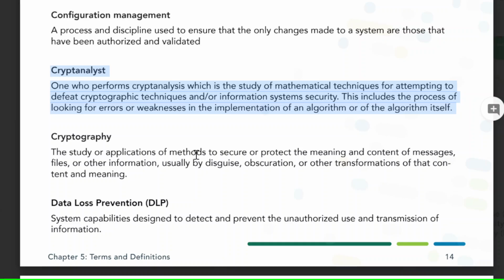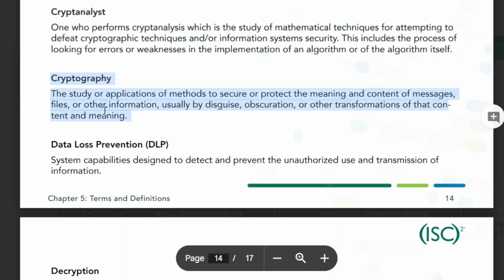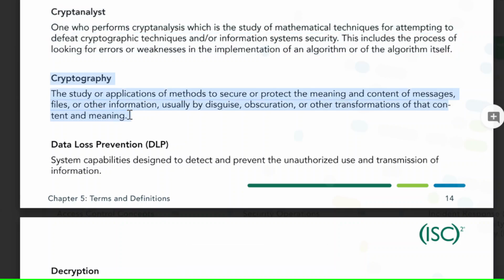information system security. This includes the process of looking for errors or weaknesses in the implementation of an algorithm or of the algorithm itself. And then we have cryptography, the study or application of methods to secure or protect the meaning and context of messages, files, or other information, usually by disguise or other transformations of that content and meaning.